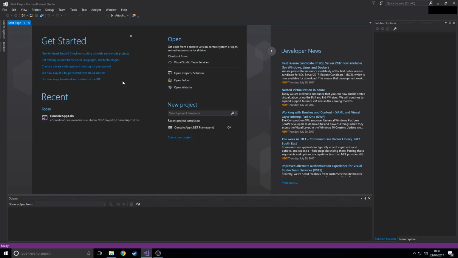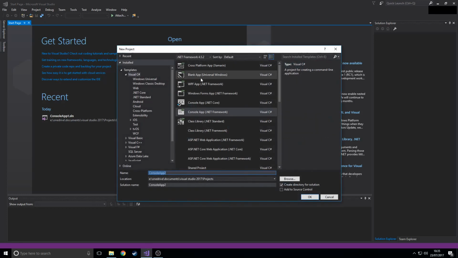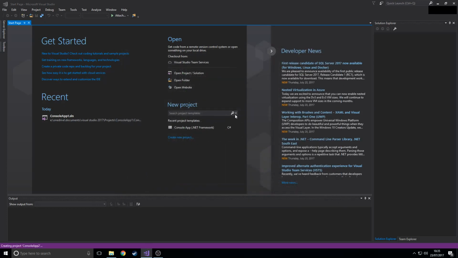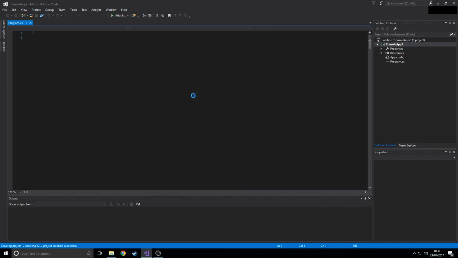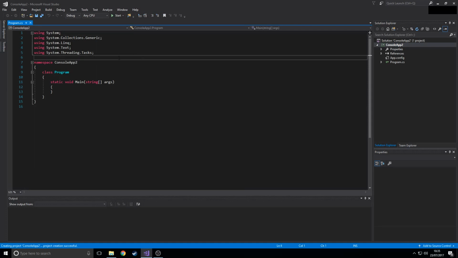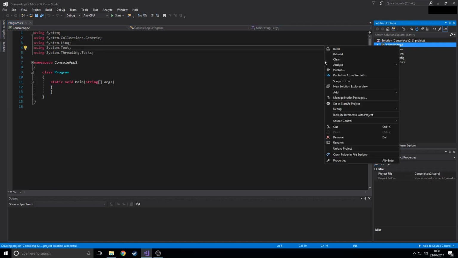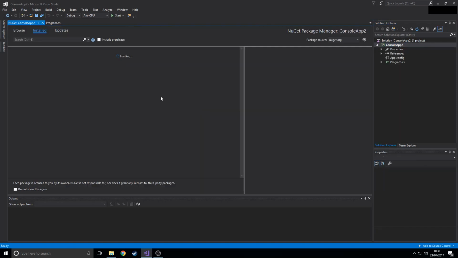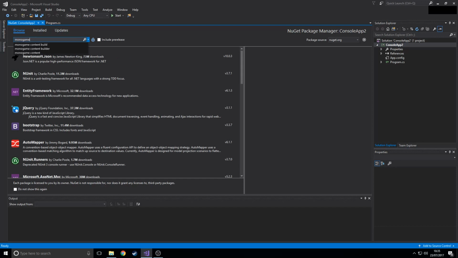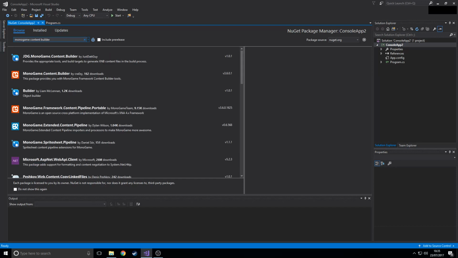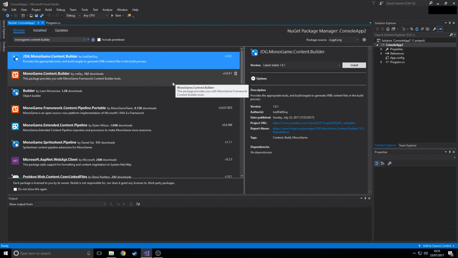Okay. So what we need to do is create a new console app, as they are called in Visual Studio 2017. Okay, so here we are with a bare bones project, and we want to manage NuGet packages over here. And we want to browse, and when we browse, we can search for Monogame Content Builder, and there is mine at the top right there.